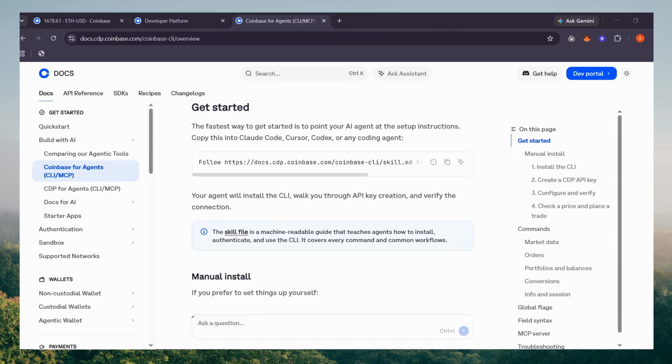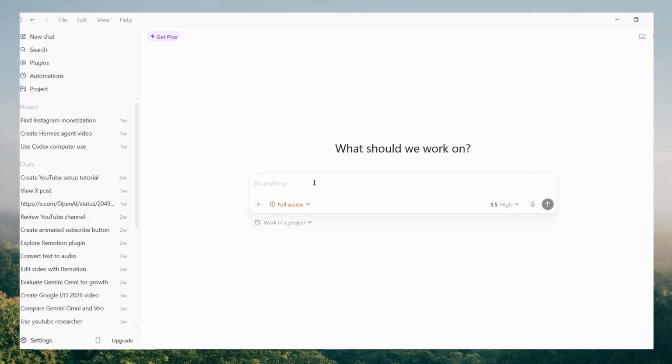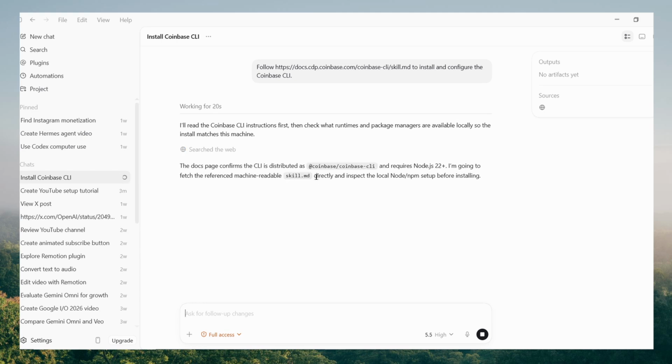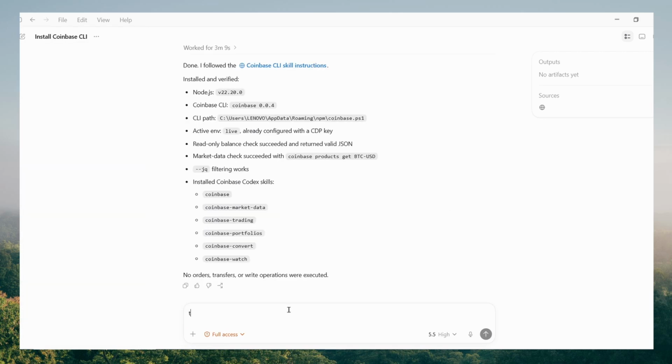This will install the required Coinbase tools, dependencies, and skills that allow Codex to communicate directly with Coinbase. The installation might take a minute, so let's wait for it to finish. All right, the Coinbase skills are installed. Now, instead of typing commands manually into the terminal, I can simply chat with the AI agent.